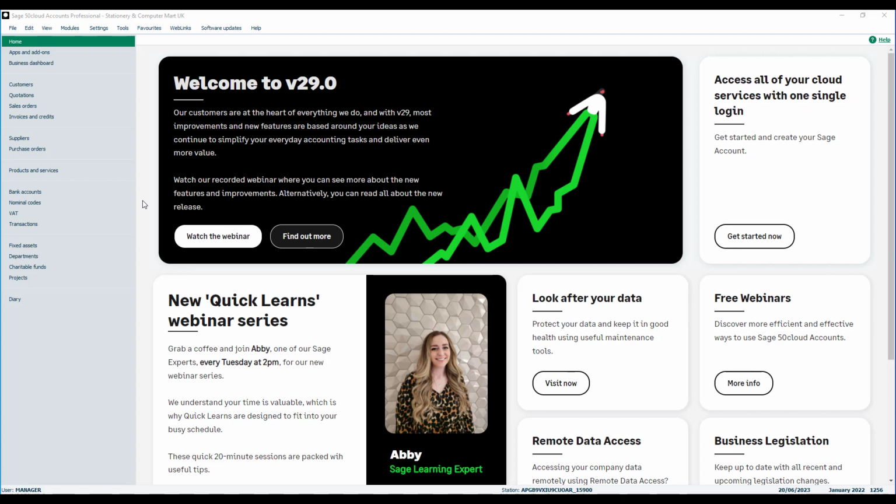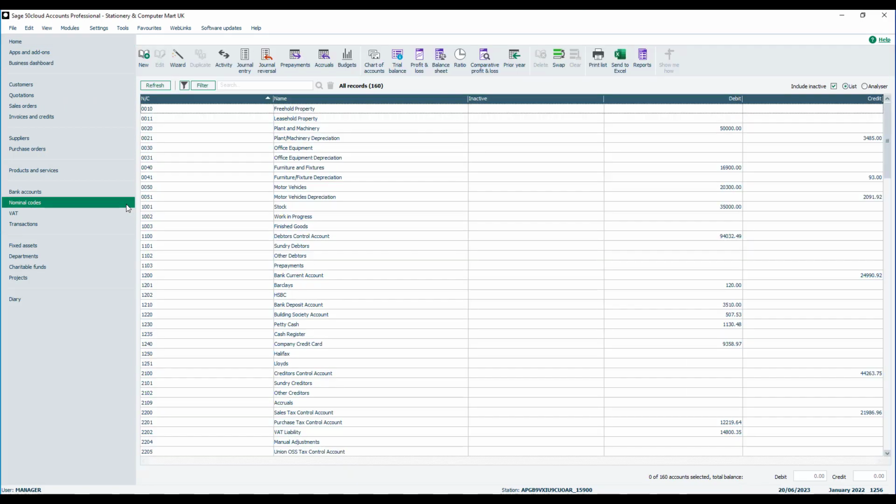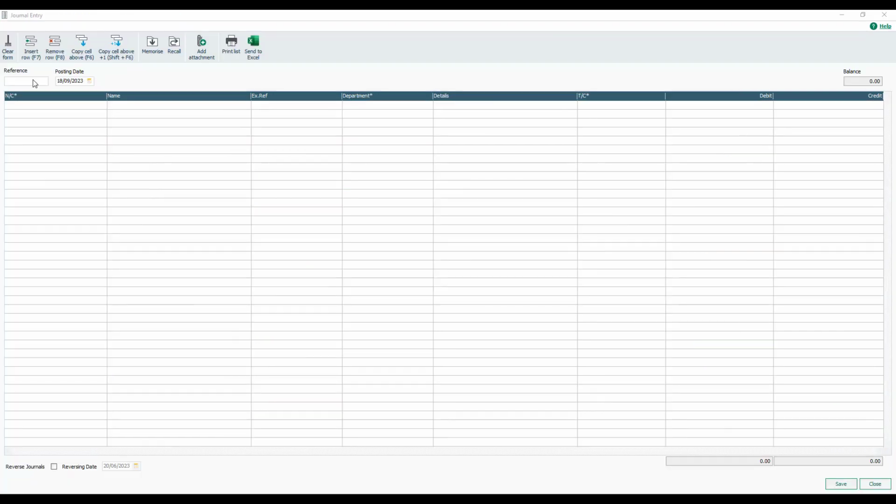To post the accruals, we go into nominal codes and then use the journal entry option at the top of the screen. So in the reference, we'll just key in accrual. We'll enter our date. Now we're going to say the telephone bill covers September, October, November. So I'm going to use the end of the month. So I'm going to start with September.